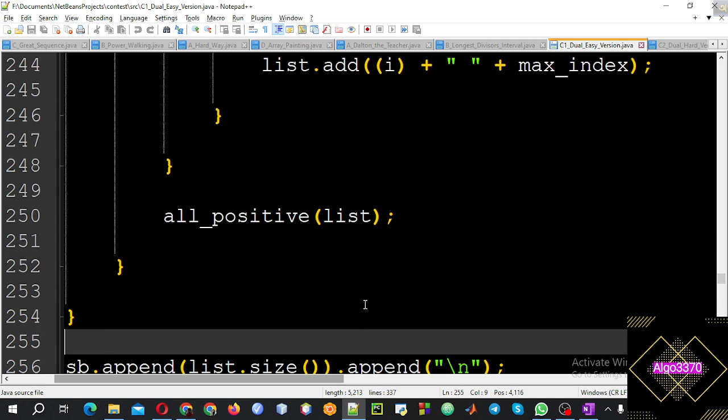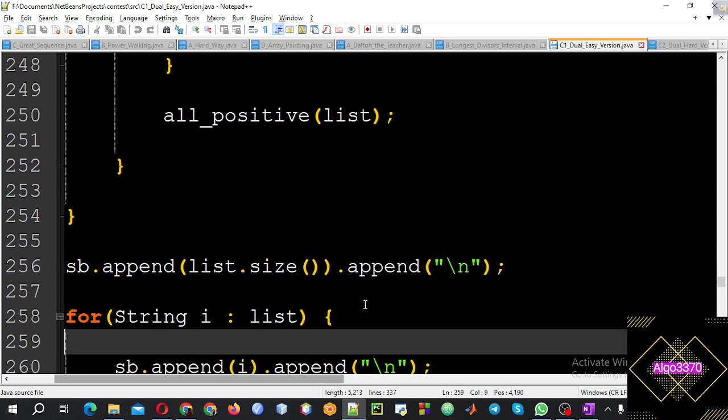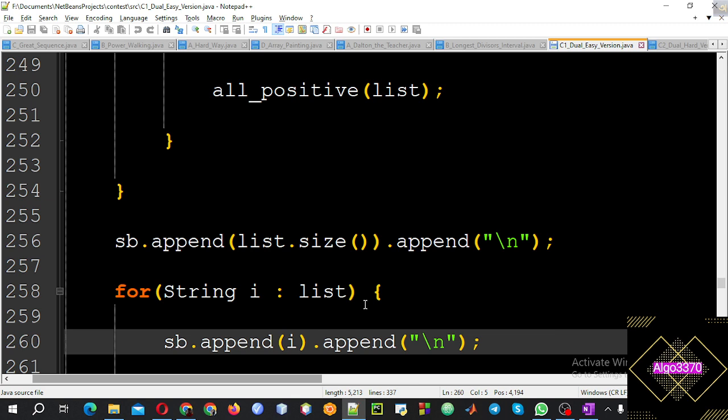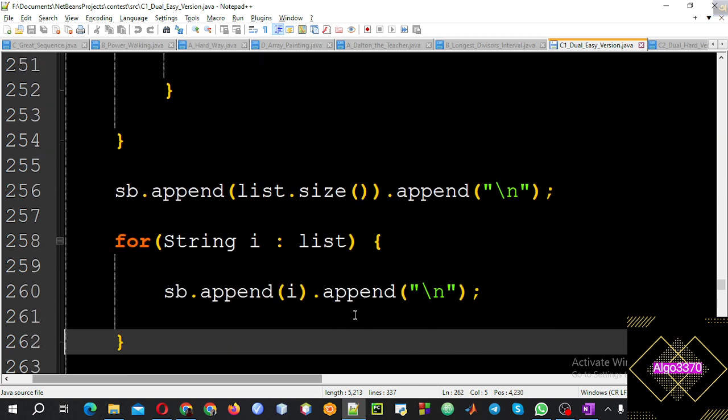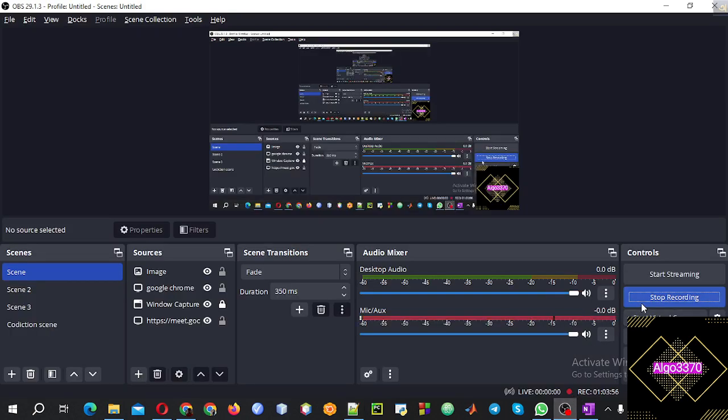And finally, for every step we will collect the indexes, and we will print the size of this dynamic storage, and then print our collected indexes. So this is our discussion on the latest Codeforces contest.